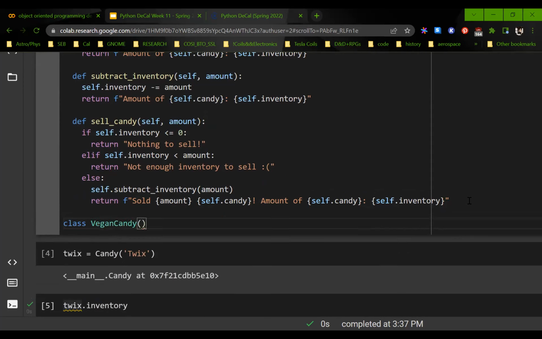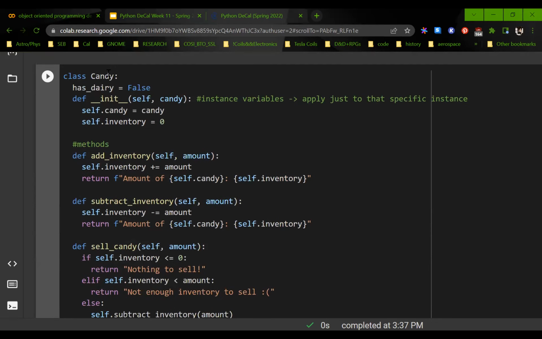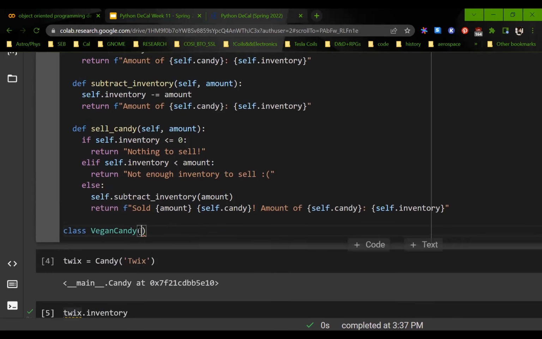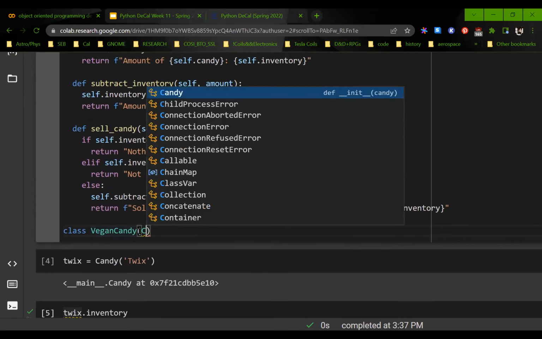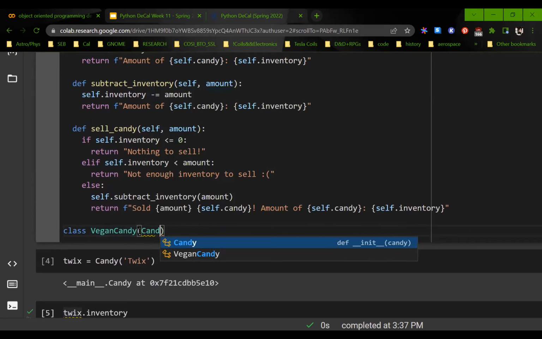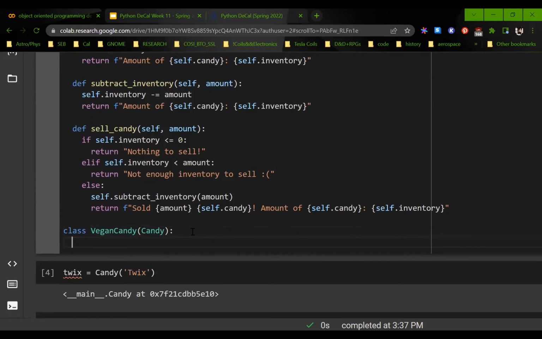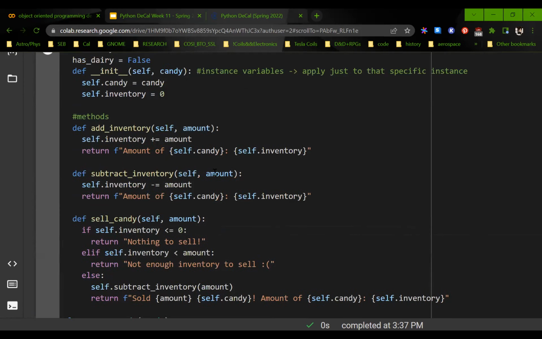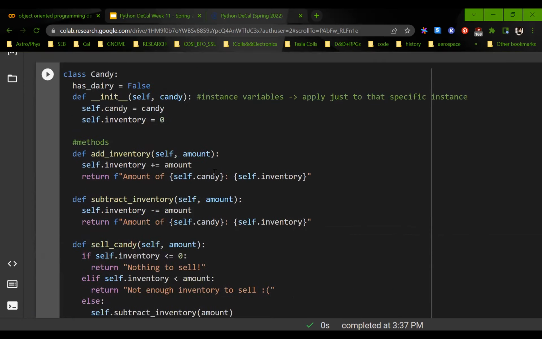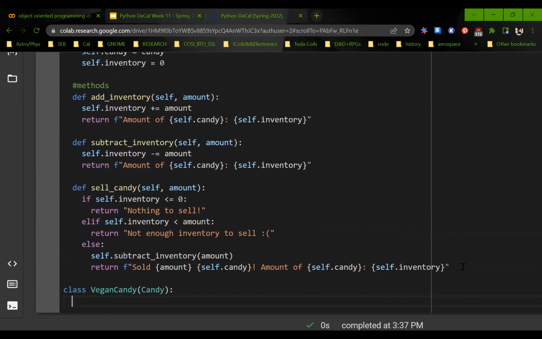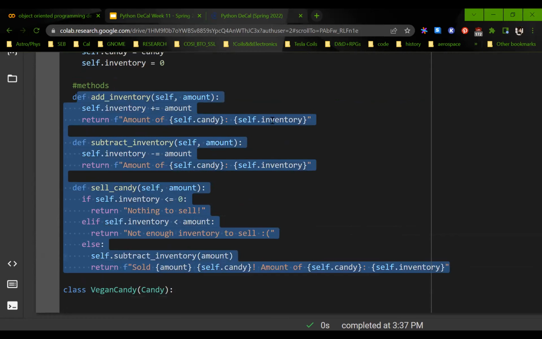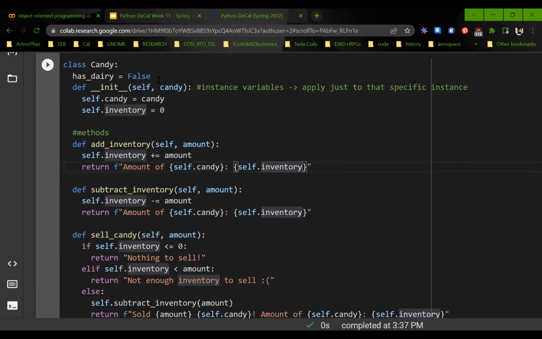And if you wanted to make a subclass, instead of just making the name like this, you would have to make a parenthesis and the name of the parent class. So this is now our subclass of Candy. Since it's a subclass, it inherits everything from the previous class. So I wouldn't have to copy and paste all of these in there. It already has these. But if I wanted to change or override anything, I could do that.